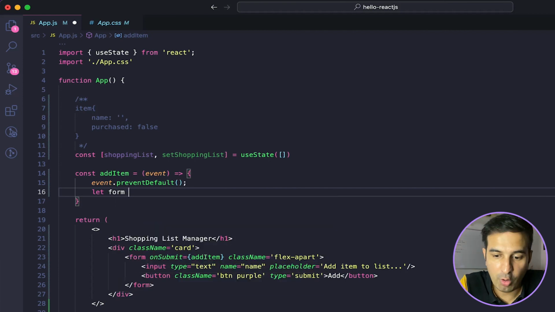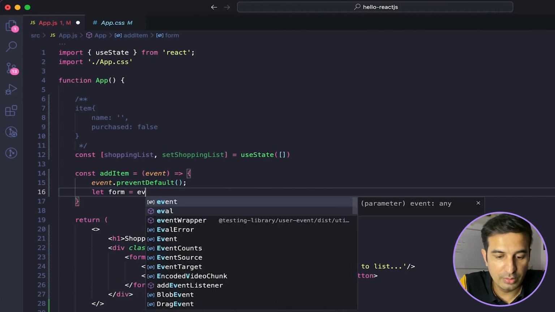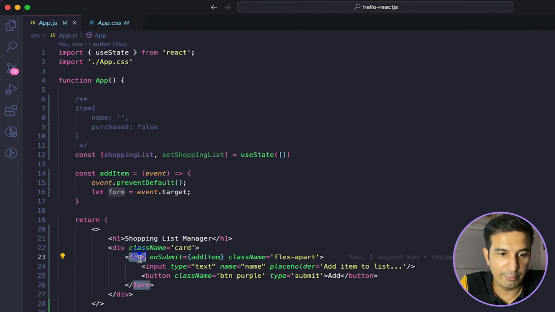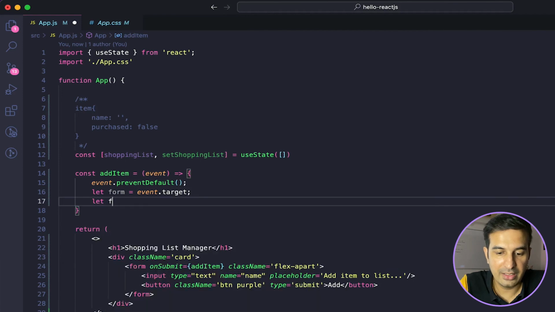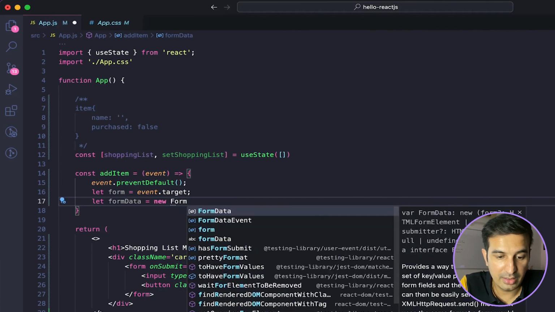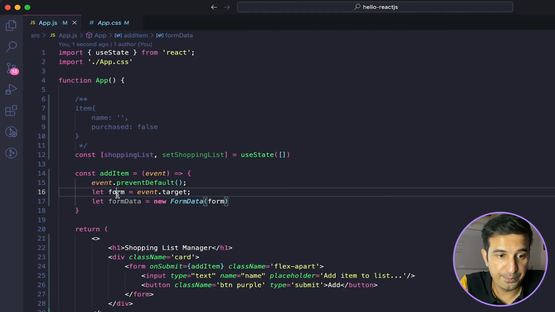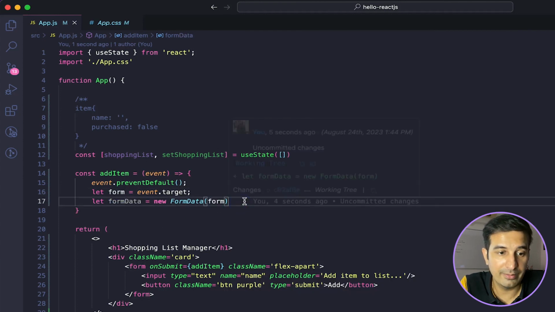Then we'll create a form variable to get the reference to this particular form element. So we get the entire reference, and then we create a form data object, and so form data is an object available in JavaScript. We'll use it, provide it the form that we have got reference of, and it will automatically get hold of all the values.